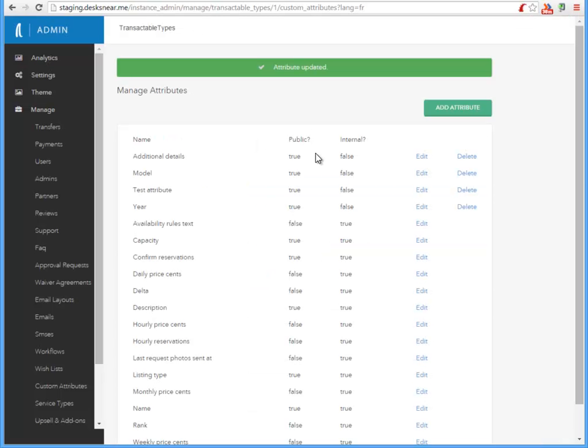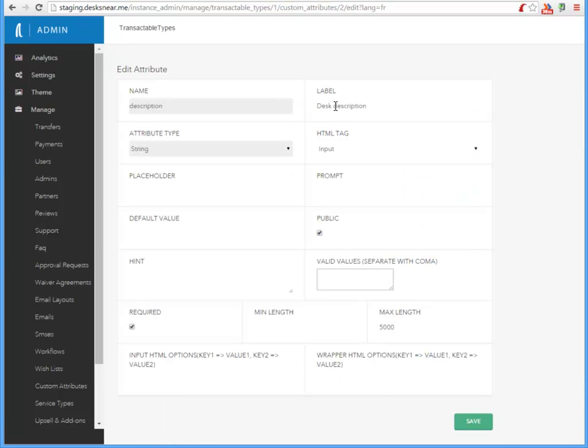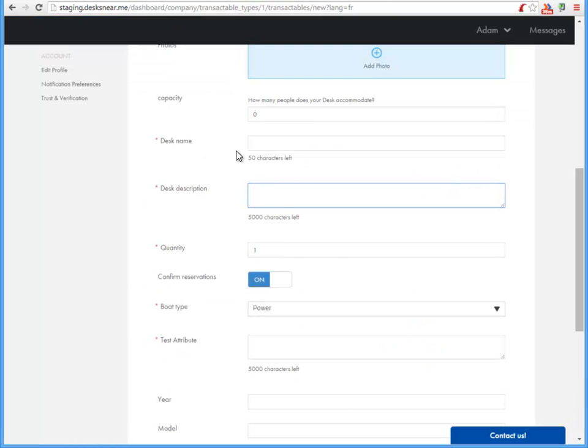So let's go back and edit the description. There's the label for it, desk description, and for maximum length, let's say 256. Save. Let's refresh this page and you'll notice that desk description has a 256 character limit.